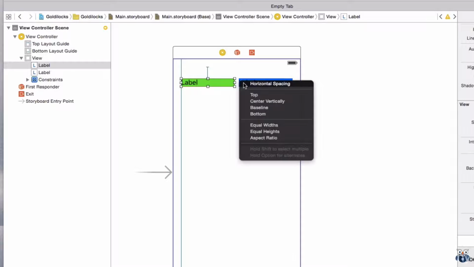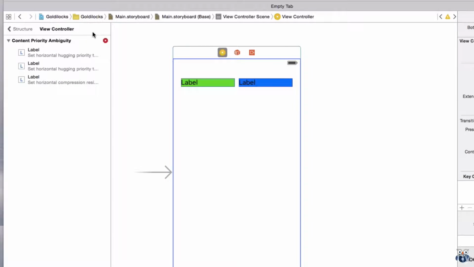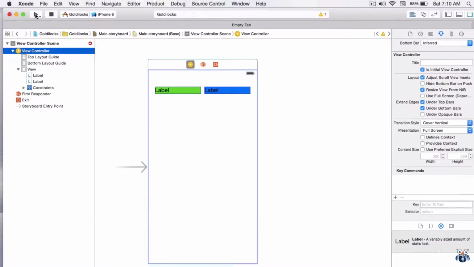So as you can see, I've not specified the dimensions of the labels per se, but just constraints with respect to the label and its boundaries. So we have an error out here, so let's go and check it out. It says content priority ambiguity. So just keep that at the back of your mind, priority ambiguity. Right, so let's trigger the simulator.